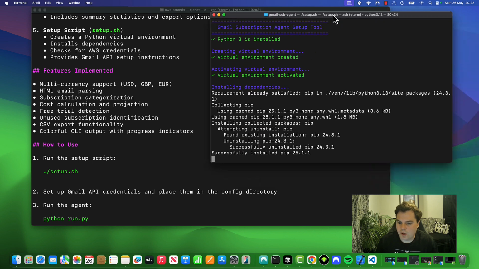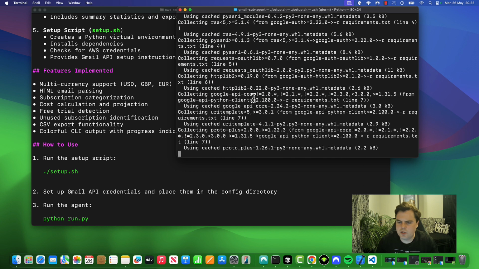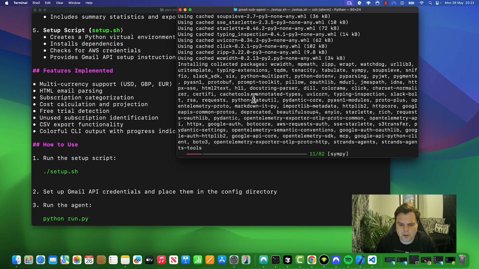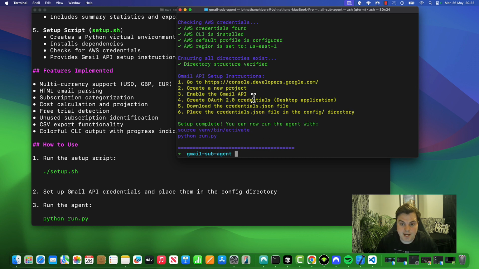Now, what will not happen is after this, we'll have to do the Gmail install. So it should tell me that I need to do the Gmail part to give it the API access, but let's see. Right now I'm installing all the dependencies in the virtual environment. As you can see, credentials, find CLI. There's the setup instructions for Gmail.